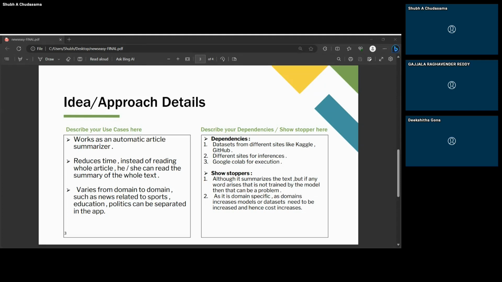And also your showstopper. Mine is, it's a text summarization model. If I want to summarize, I need a whole dictionary of words, so that's a showstopper for me. But it's not a big problem for me because every article doesn't contain every word. So you have to put only those showstoppers which are really valid. It's not like you can put everything you like as a showstopper.